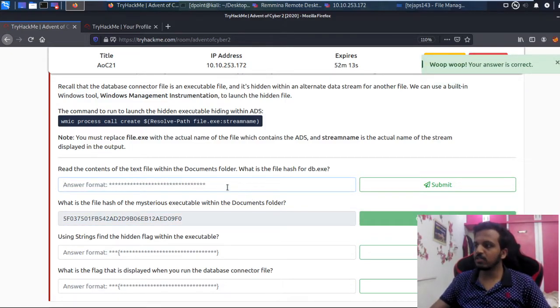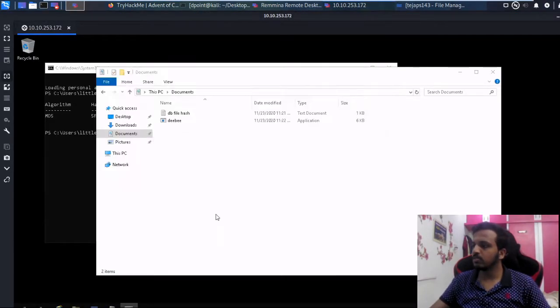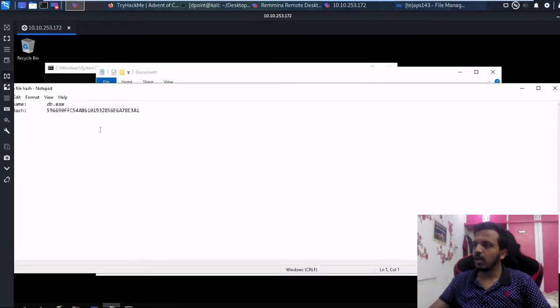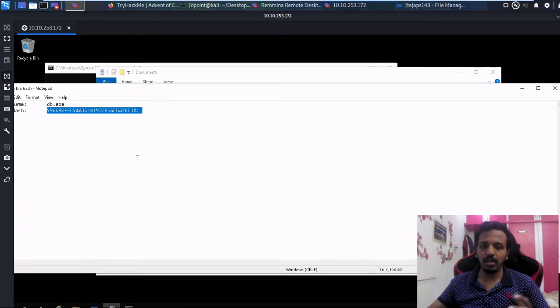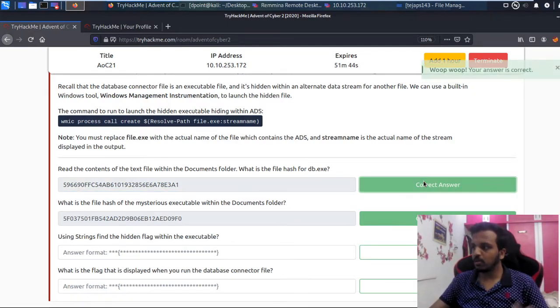So where is the hash of this? I think it's in the notepad. Let's open this, and there we go. For the file name, this is the hash, but we don't have an actual file here. Maybe it has been replaced, or that is the actual DB connector file which was replaced, and one of the little helpers found it. So let's go back, and this is the hash of the db.exe, which was simply kept on the db.